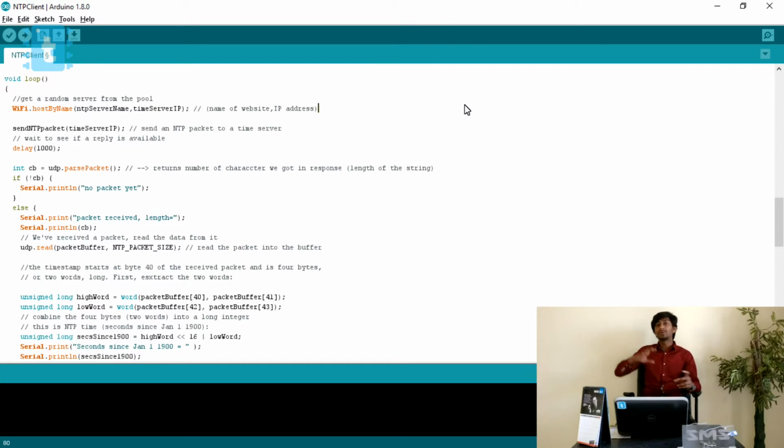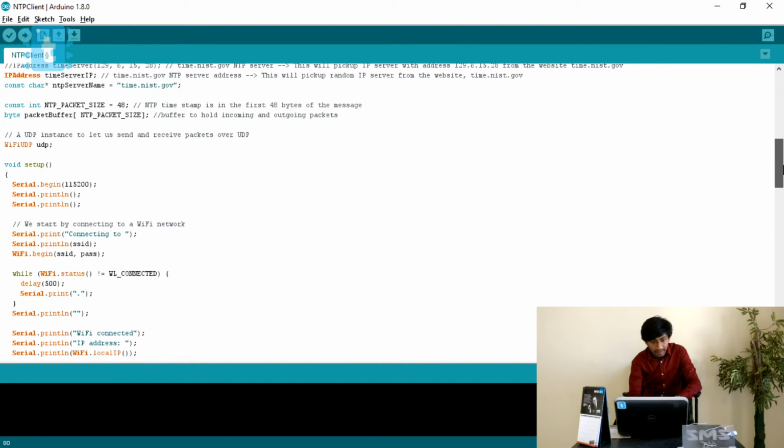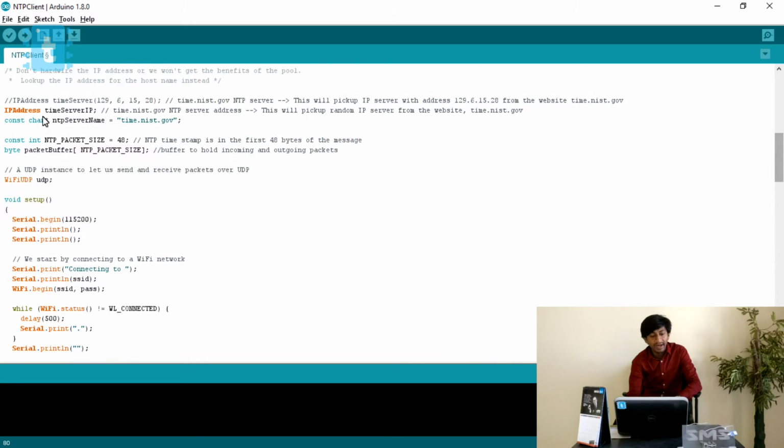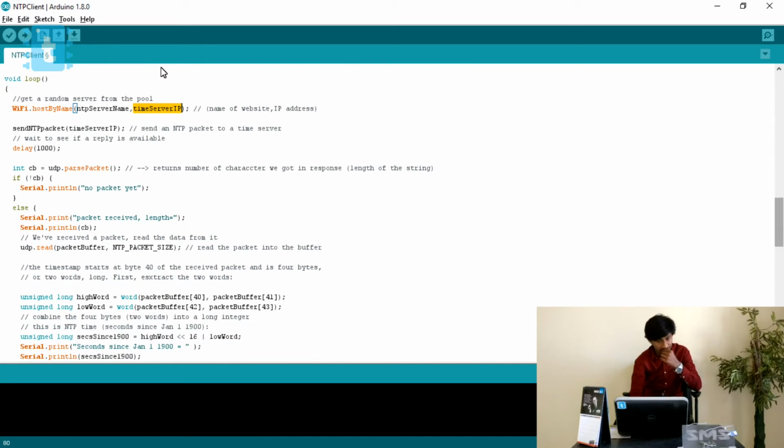This function will go to the website, and according to the IP address mentioned, it will get the data from that IP address. Now here the time server IP, as you all know, we have left to take a random IP address value. We haven't declared any particular IP address, so this will take a random IP address value, as it is written in the comment also: get a random server from the pool. Pool of servers, choose a random server. Okay, moving ahead, here we have created a local function called sendNTPpacket, which again takes the input of the random time server IP.